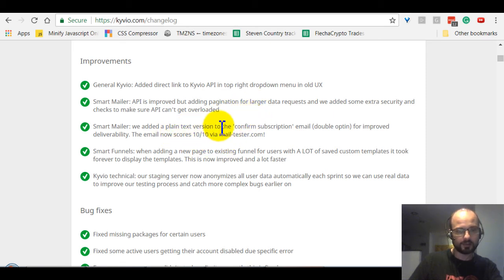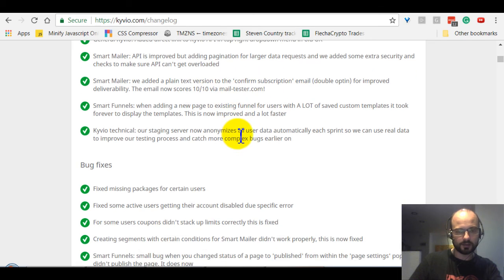We added a plain text version for the confirm subscription email, so the double opt-in email. This helps a lot with deliverability, and we tested via Mail Tester, and the email score for the double opt-in email is 10 out of 10. So yeah, you can't get any better than that.